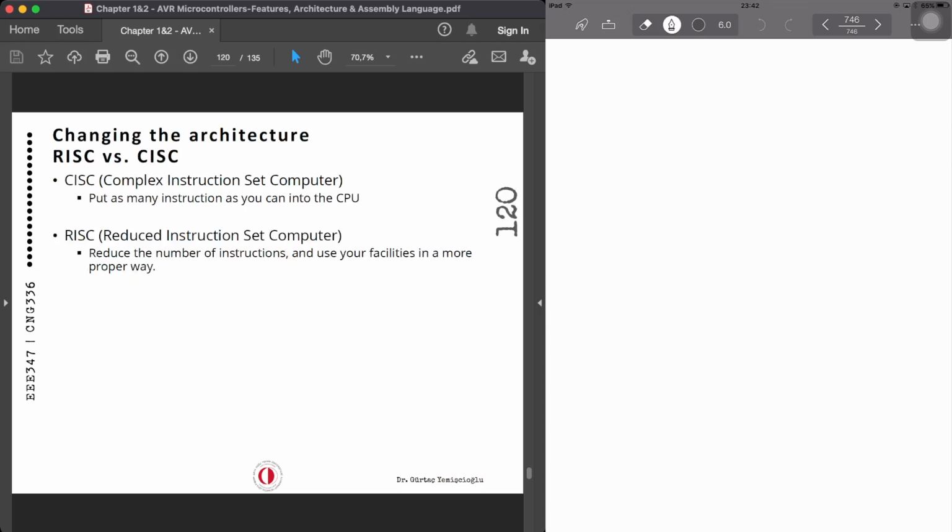Now, complex instruction set. What is the difference? This is actually a job interview question. With the complex instructions, you can put as many instructions as you can into the CPU, but with the RISC instruction set, you can reduce the number of instructions and use your facilities in a more proper way. Now, there are some cons and pros about these RISC and CISC architectures.